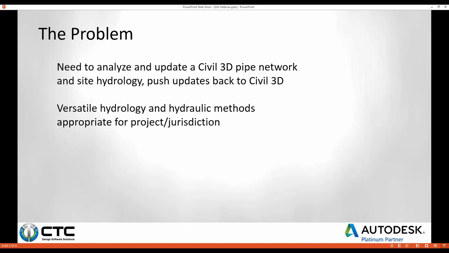So why do we want to use SSA? Well, as I said, it can be useful to start your preliminary design. You're doing your alignments, you're doing your site work in Civil 3D, you get your pipe network set up, and now we need to do some analysis. And what better way to run the analysis than to use the actual preliminary design, the actual pipe network you've started with, and push that out to SSA and come back with any updates to Civil 3D. It can be a very handy workflow that way.